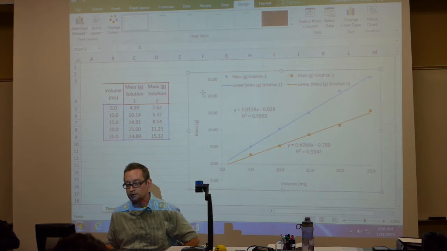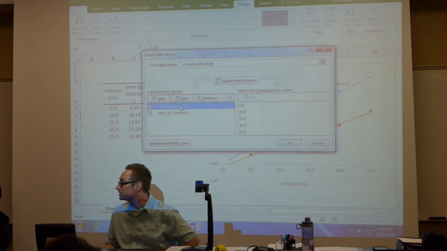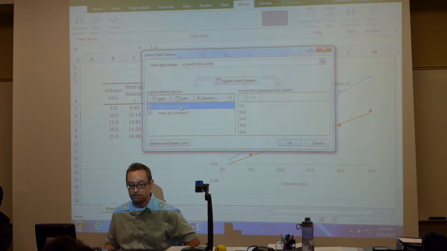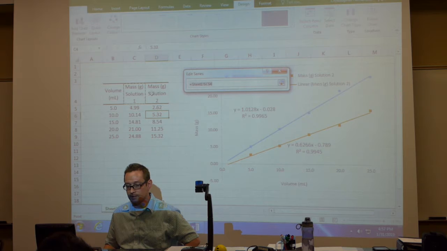To do this, just make sure you're on the graph itself, and you would go to select data. And then you can pick either one of them. When you do that, one of yours will look like series, whatever, or mass. Yeah, there you go. So once you're in there, just pick whichever one you want to change, go to edit, and then click on this box, and then click on the cell.